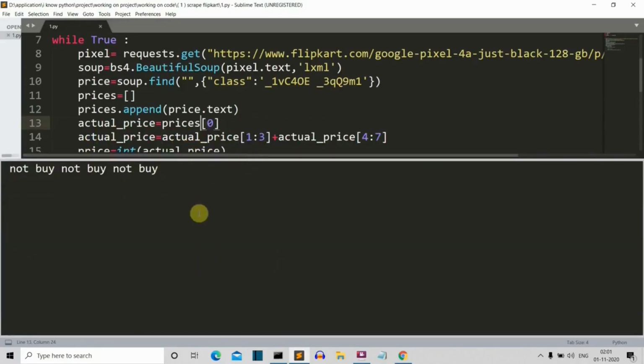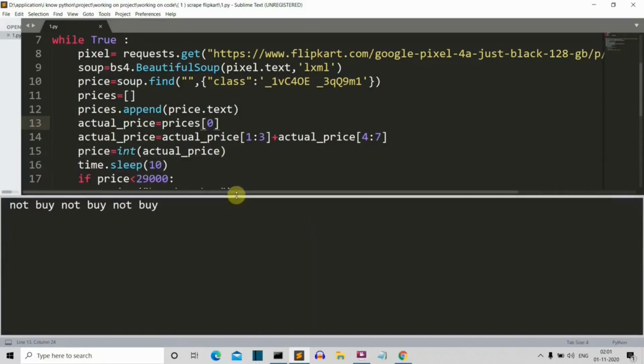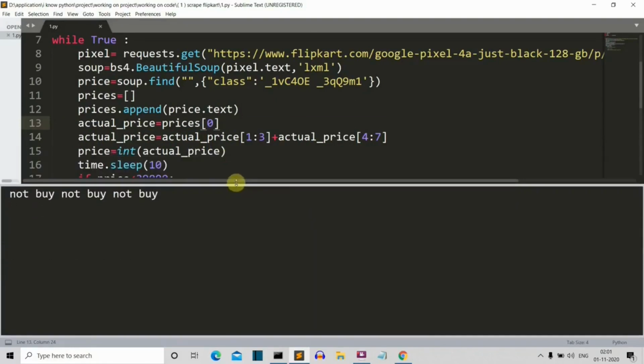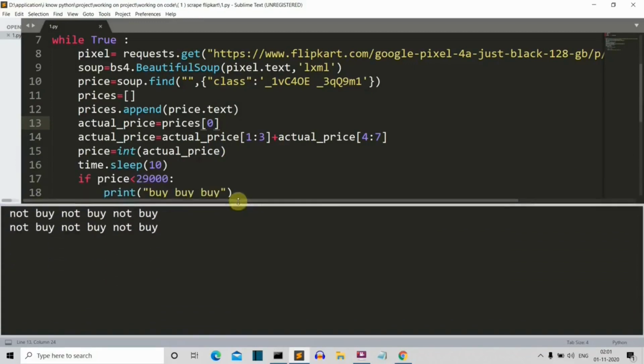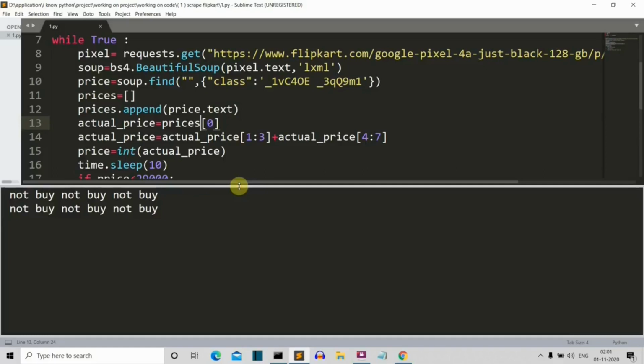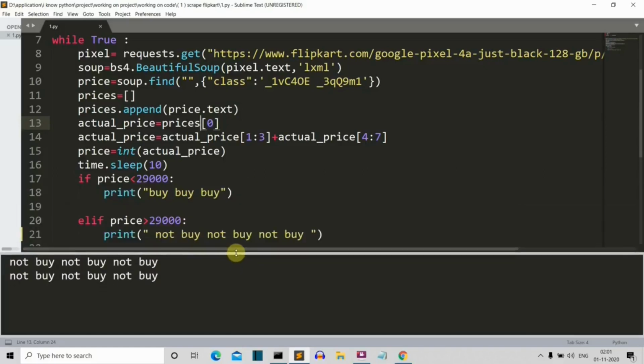Okay, so we are getting not buy, not buy, not buy, and after 10 seconds we will again get not buy, not buy, not buy. So let me wait for 10 seconds so that I can confirm. Okay, so yeah, we got not buy, not buy, not buy. So our program is working and it is working fine.